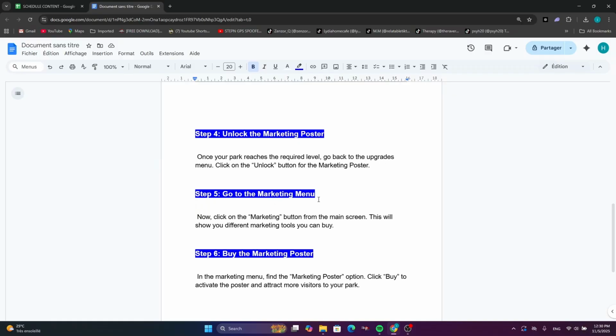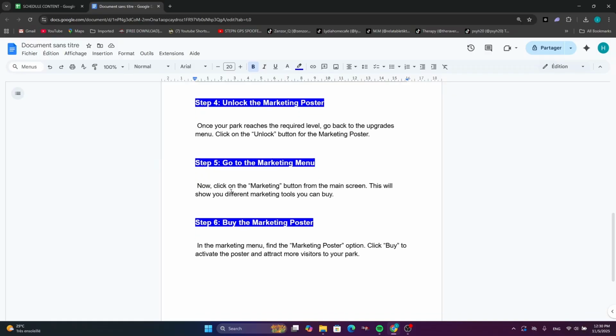So go to the marketing menu. So now click on the marketing button from the main screen. This will show you different marketing tools you can buy.